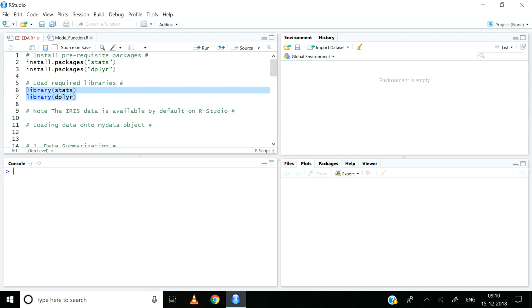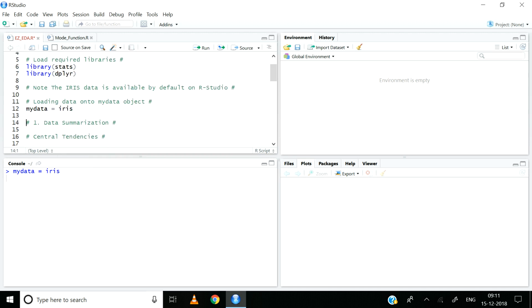Now let us go ahead and load the iris dataset into an object called myData. So I'm going to say myData is equal to iris and then Control Enter. Well, here now you can see that the object called myData is now created. It has 150 observations and 5 variables. And you can see that the myData object is also updated in the environment tab, which is the top right quadrant.